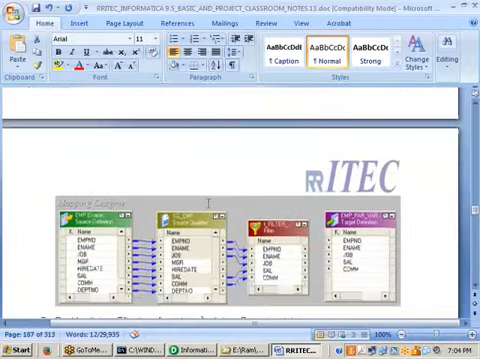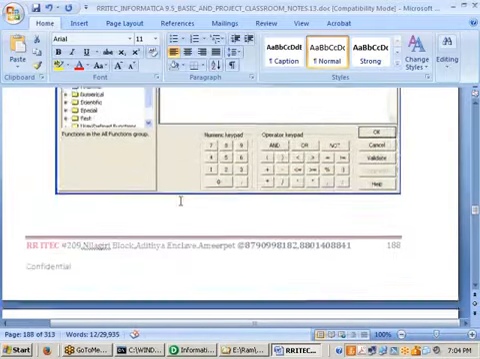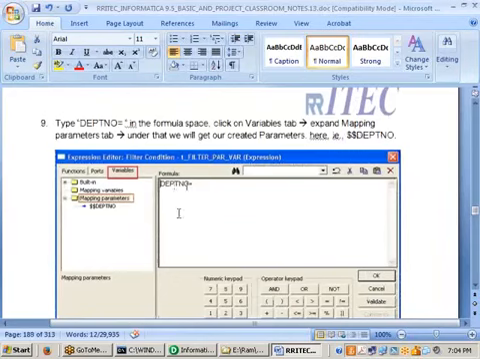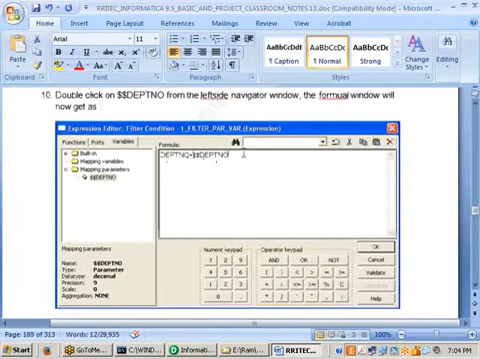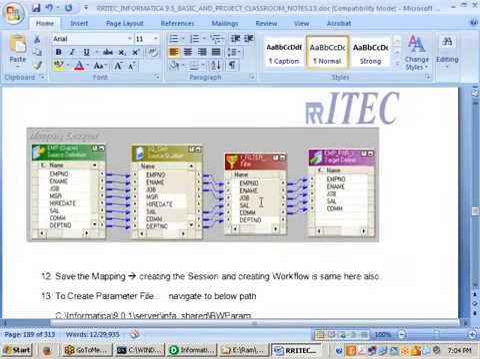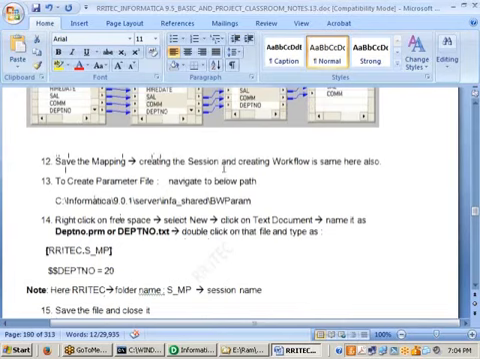Click on OK, then it will look like this. Then we call it in the filter condition: department number is equal to $DEP number. So this is how we pass our parameter as a filter. Once you pass that, connect to the target. The rest of the process is the same: save the mapping, create the session, and run the workflow.